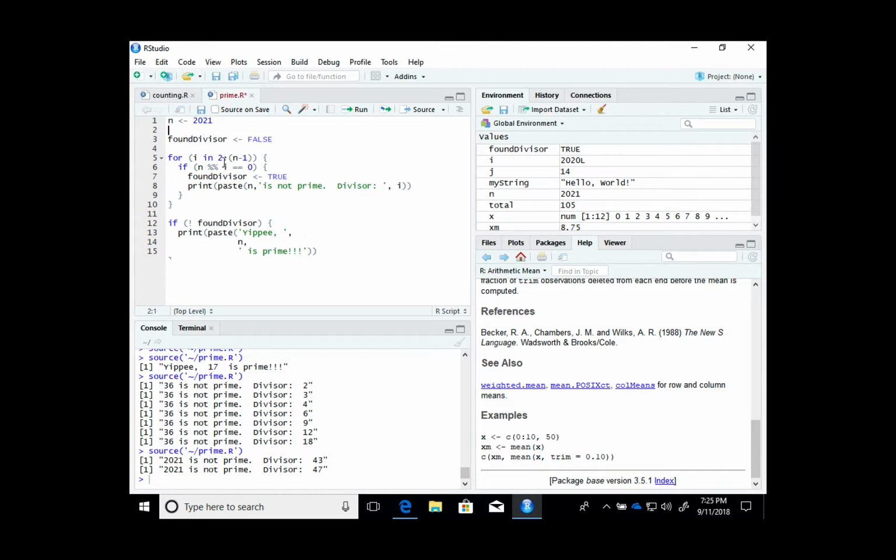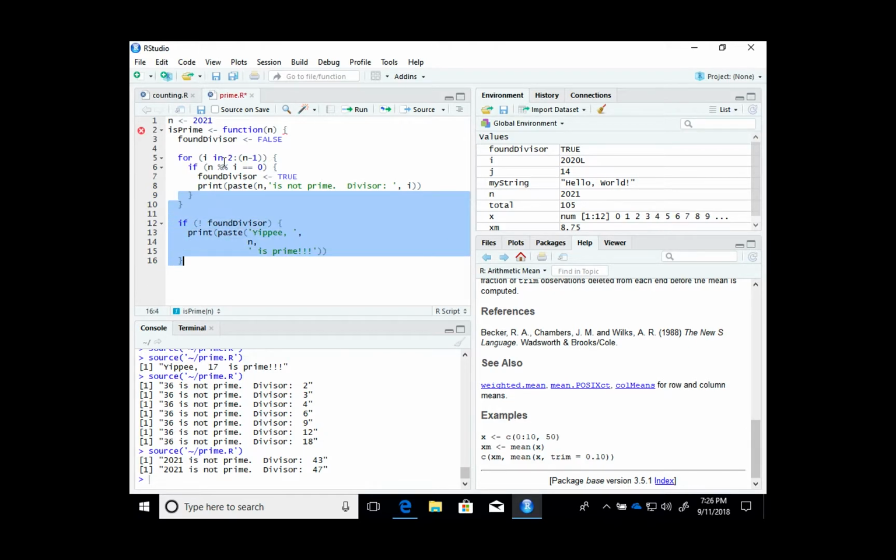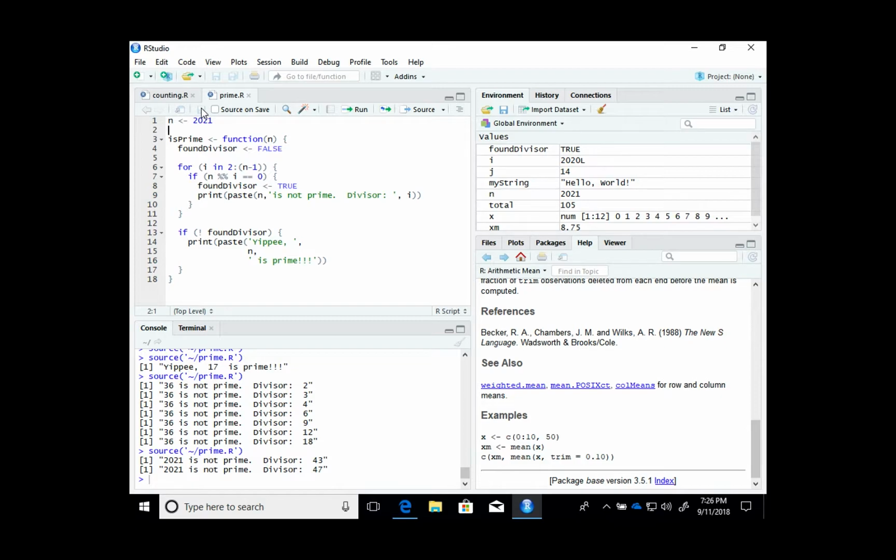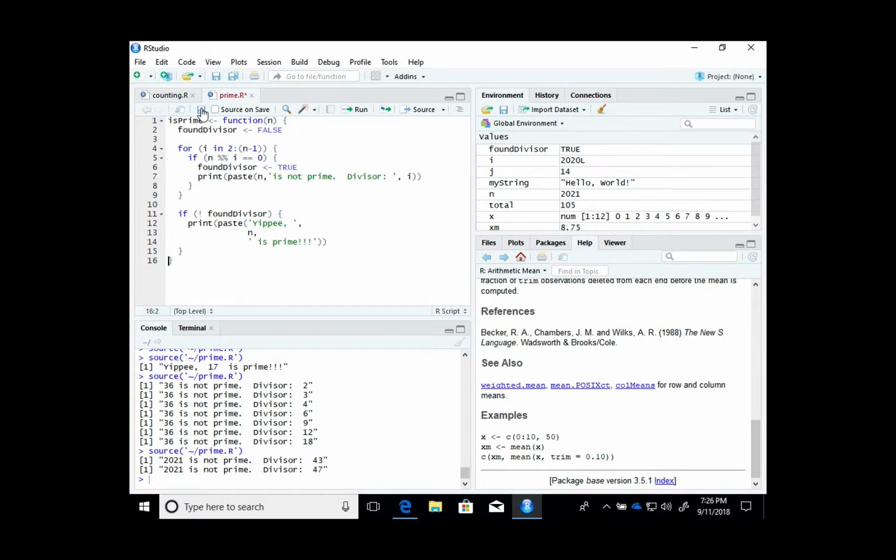So I'm going to say isPrime, function n, curly brace. I'm going to indent all this stuff because that's what we do in programming. Now I'm going to try and make sure this does the same thing as it did before.